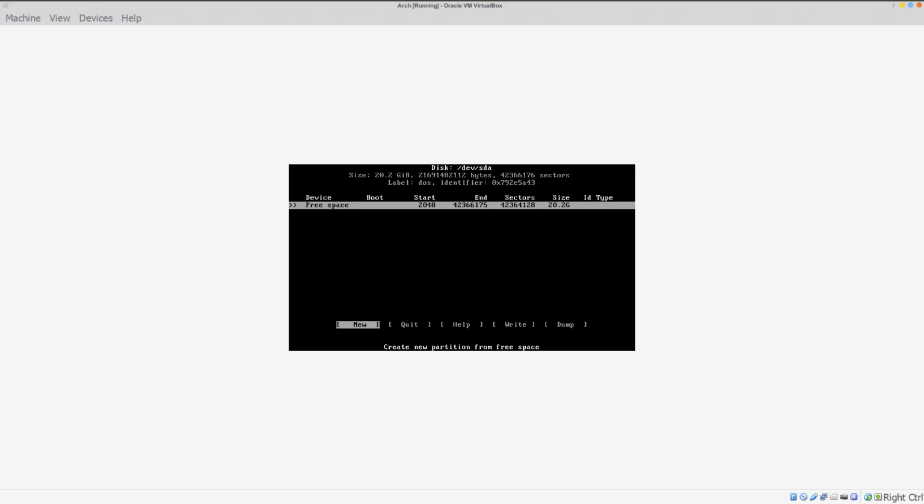And you can see that I've got all this free space, 20.2 gigabytes. Right now I'm going to create a new partition. You can see I've got these options here, plus you've got help. I'm going to press New. I want to have just a swap and a root partition on here. So this is going to be my root partition right here, and it's 20.2.